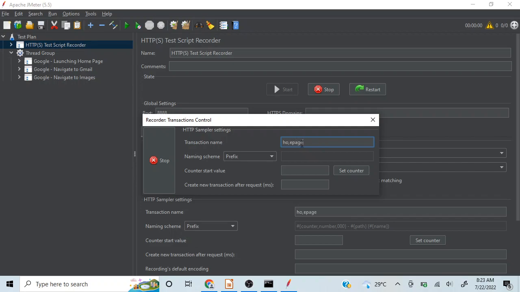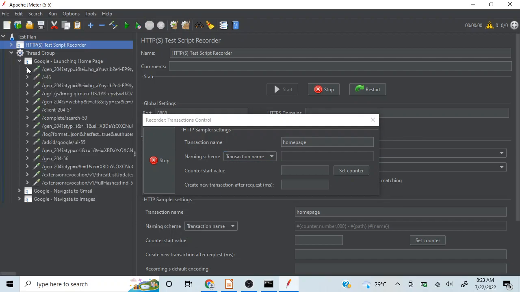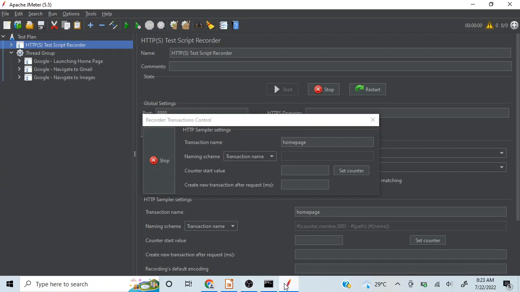Okay, we'll say home page. So whatever the name we are going to give here, and if in the naming scheme we select the transaction name here, and then we do the recording, then whatever the requests are coming. So right now if you see the requests are coming like this, but after setting this thing, if we record, then it will be like home page slash and then whatever is the name. Okay, so it's a very good idea to do that.